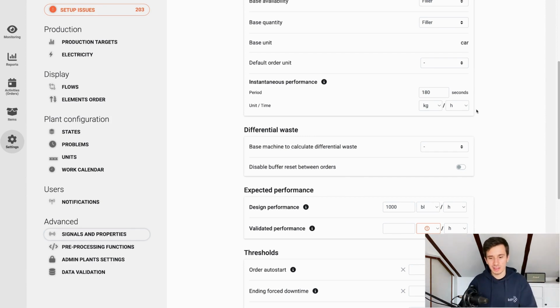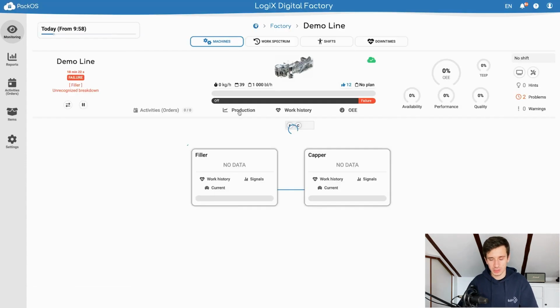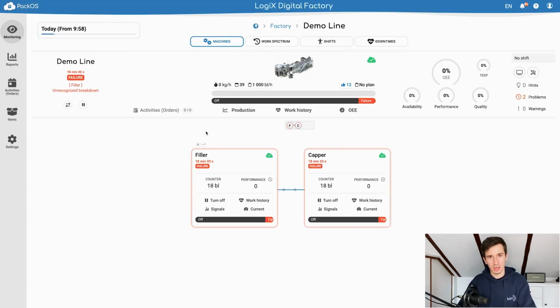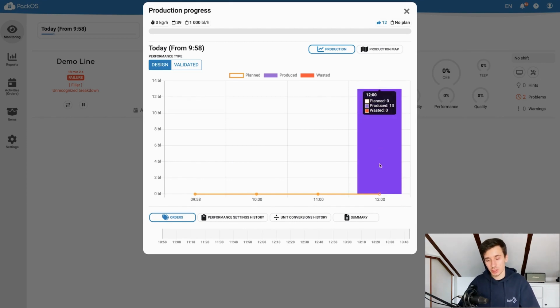Okay, so finally, let's observe how the production is increasing. If I open my line, I can click on production here, and I will see hour by hour what the production increase was in each of them. So for example here, at 12 o'clock, we registered an additional 13 bottles.